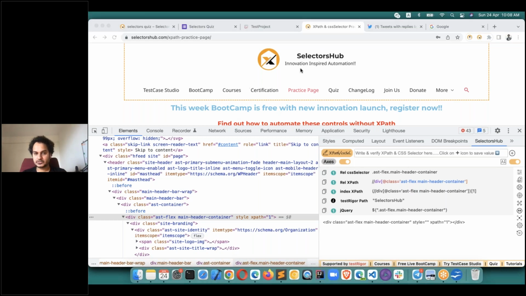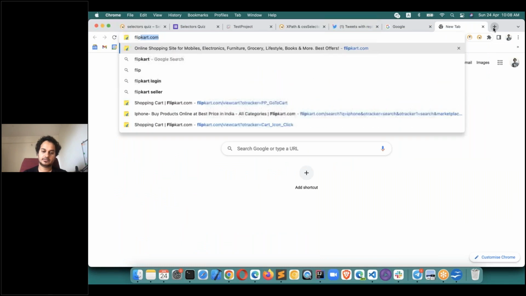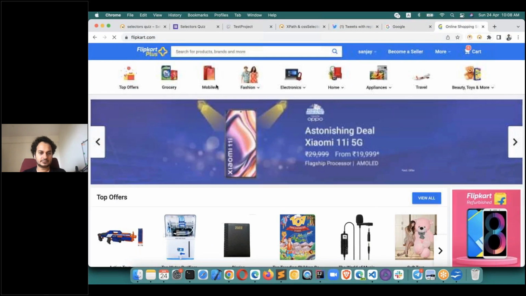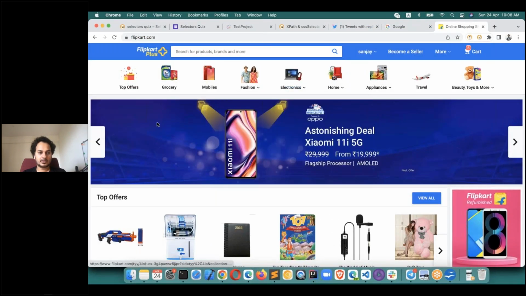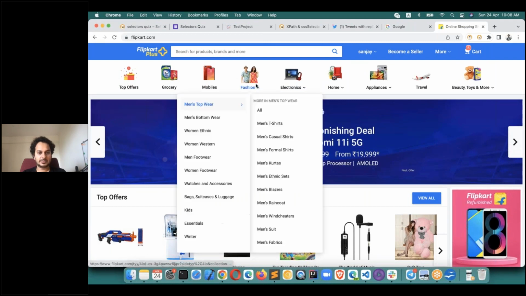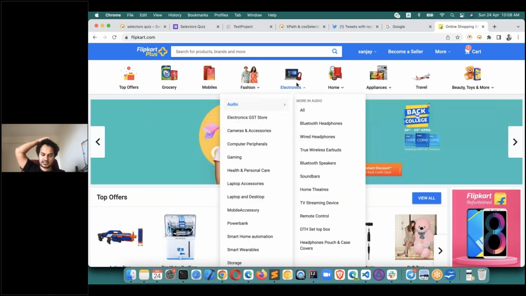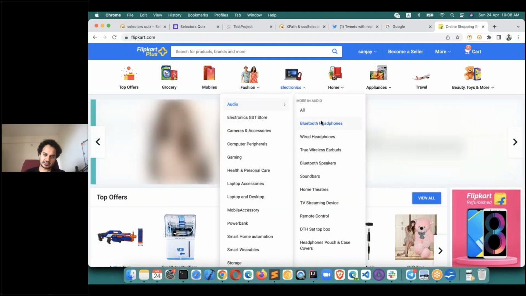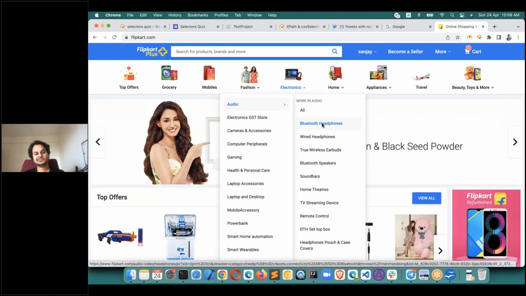Now suppose we have certain dynamic elements. Many times we are not able to inspect some kinds of dynamic elements. Let me show you. If you see here on the Flipkart website, let's say there are these electronics. Under this, there is a Bluetooth headphone, let's say.